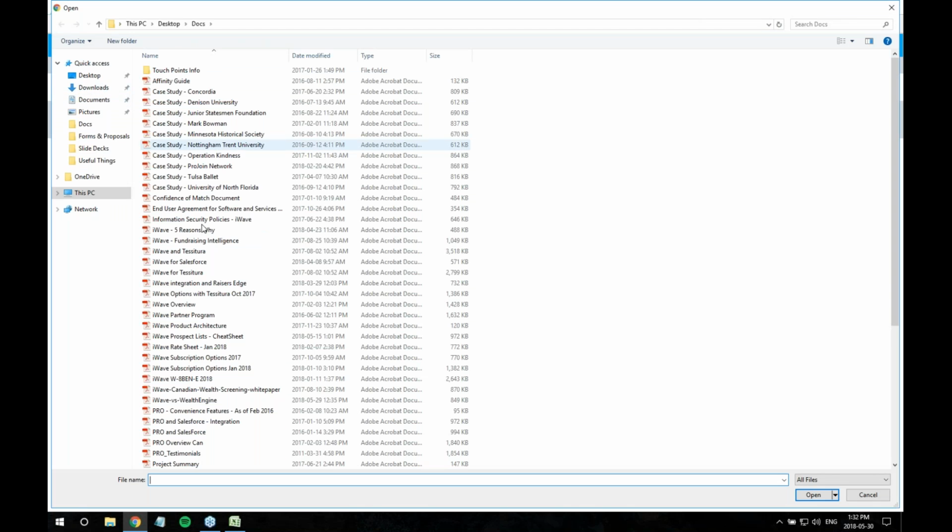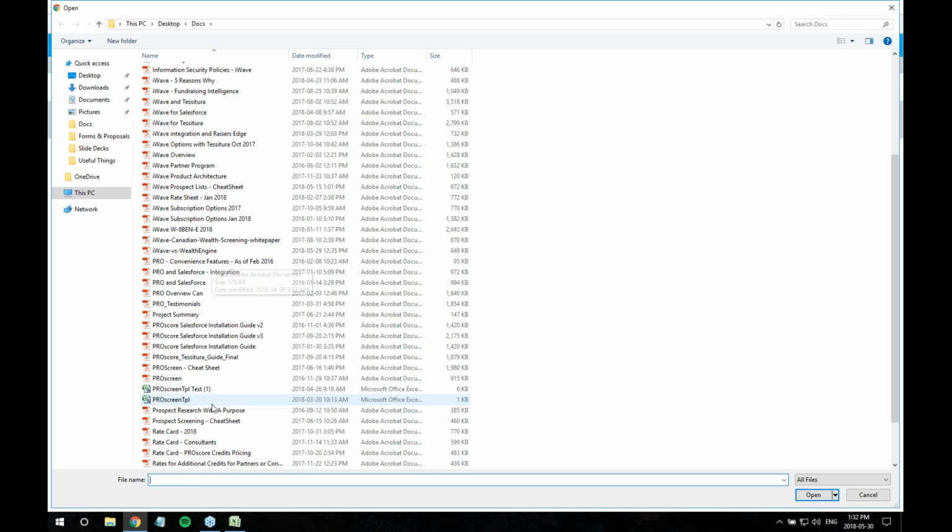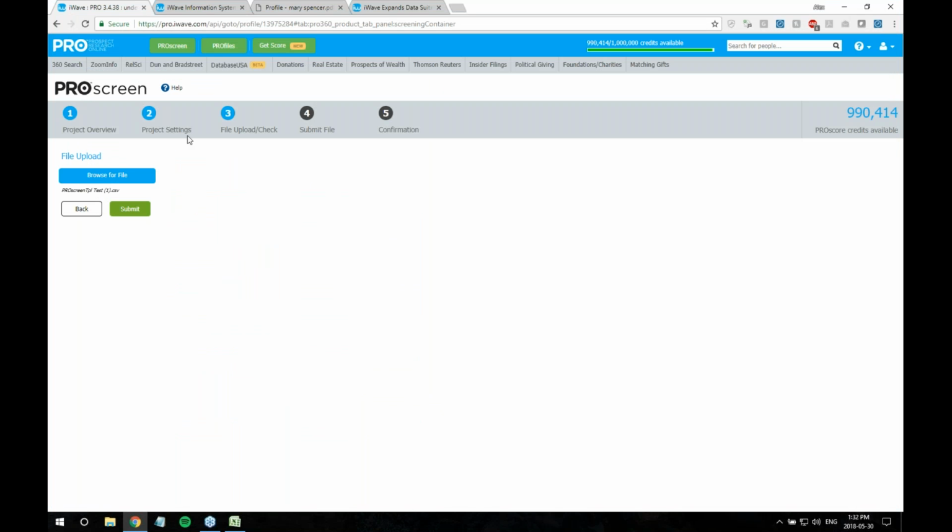Move to the third step of the wizard, and you'll see this is where you can upload the file. This is done as securely as possible. We've got end-to-end encryption with this platform, so your data is as safe as it can possibly be. And it's our responsibility to make sure that your information, if you are doing batch screening, stays confidential. No other users of the iWave platform would have access to your ProScreen projects, your profiles, or any scores that you've generated. So just know that that stays private and confidential to your account.